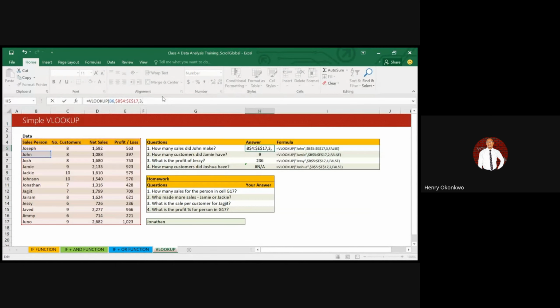Sometimes you can use 1, that means true. If you use 0, that means false. So if you use 0 and click yes, you see that you have 1088. Now the question is, what is the value for John here? This is John. So the net sales for John is 1088. So that is the introduction to our new class, VLOOKUP.